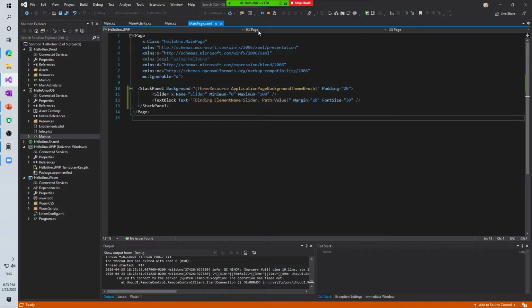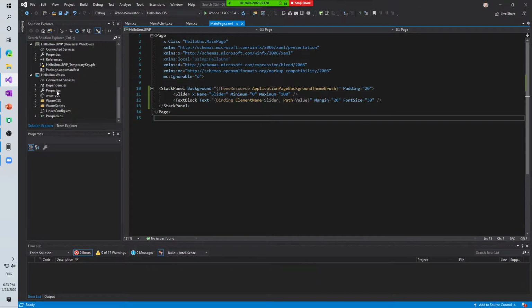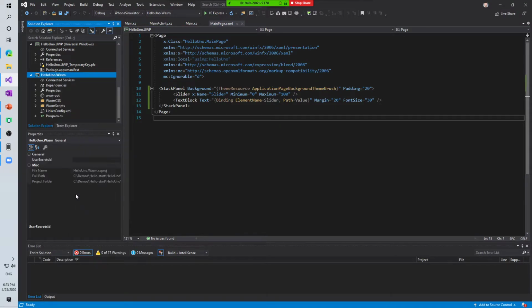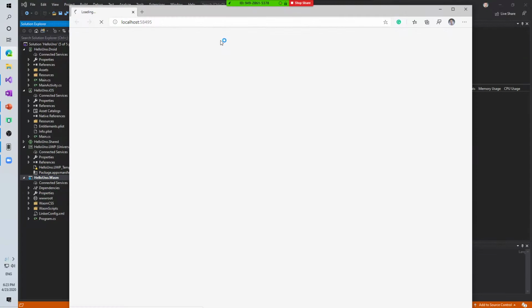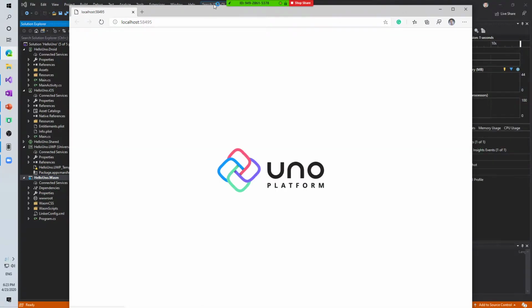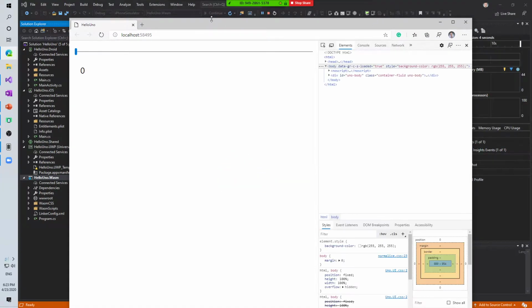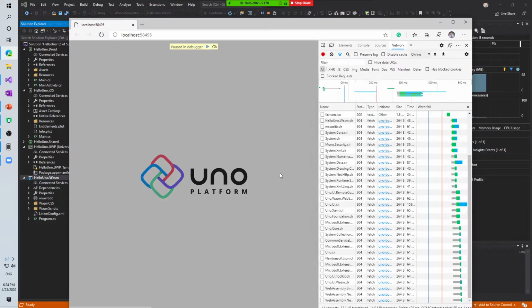Okay. And finally, the most exciting thing is the web. And the WebAssembly part of Uno platform works on top of Mono and WebAssembly, which runs your application code within the browser. So your C# code is directly running in the browser, and it's actually running all on the client. So I will just refresh this.